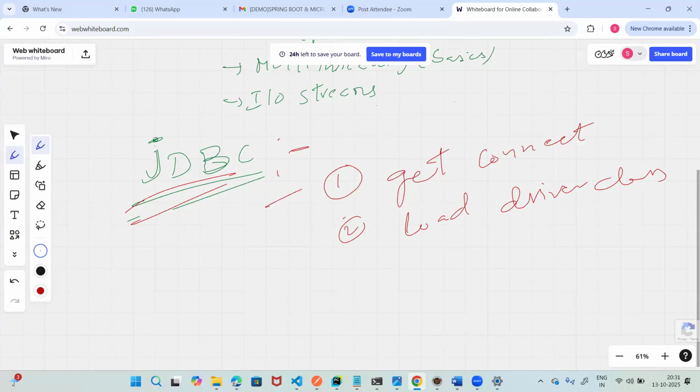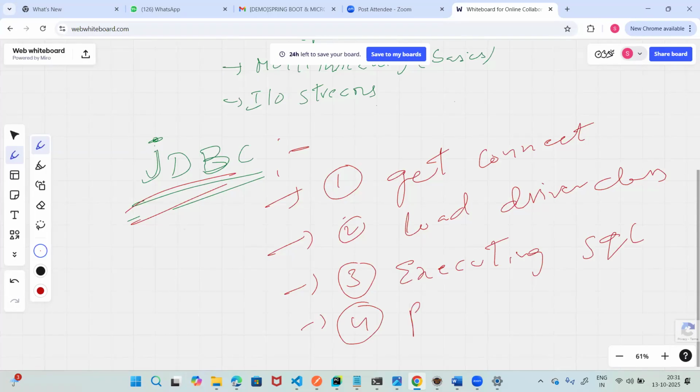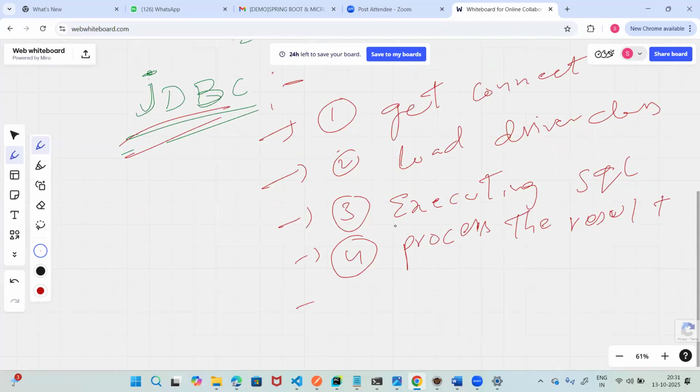The first one is getting the connection. The second one is loading the driver class. The third one is executing the SQL query. The fourth one is processing the result. And the fifth one is mapping to DTO. Guys, these are the steps in JDBC, right?